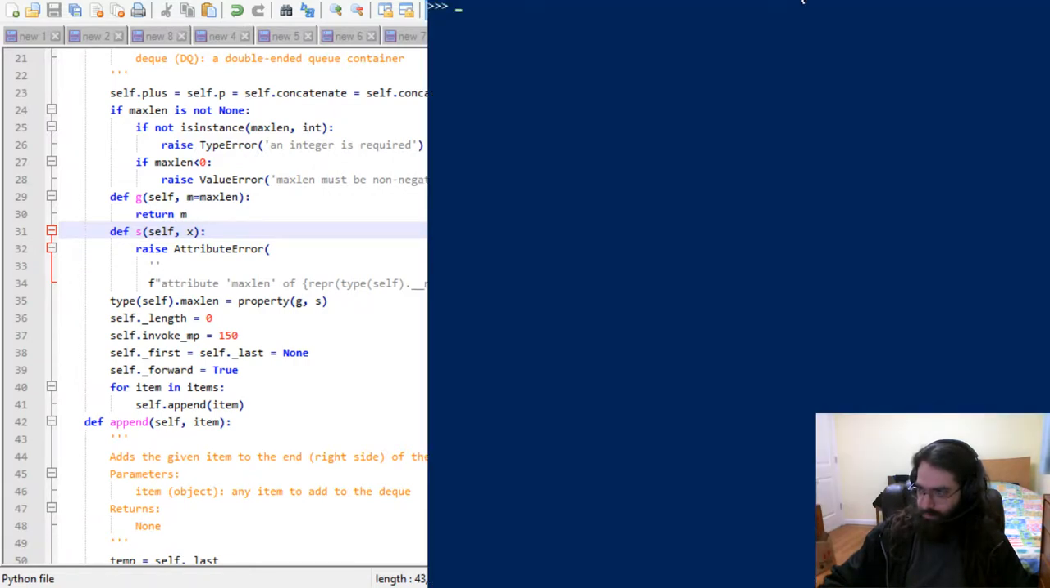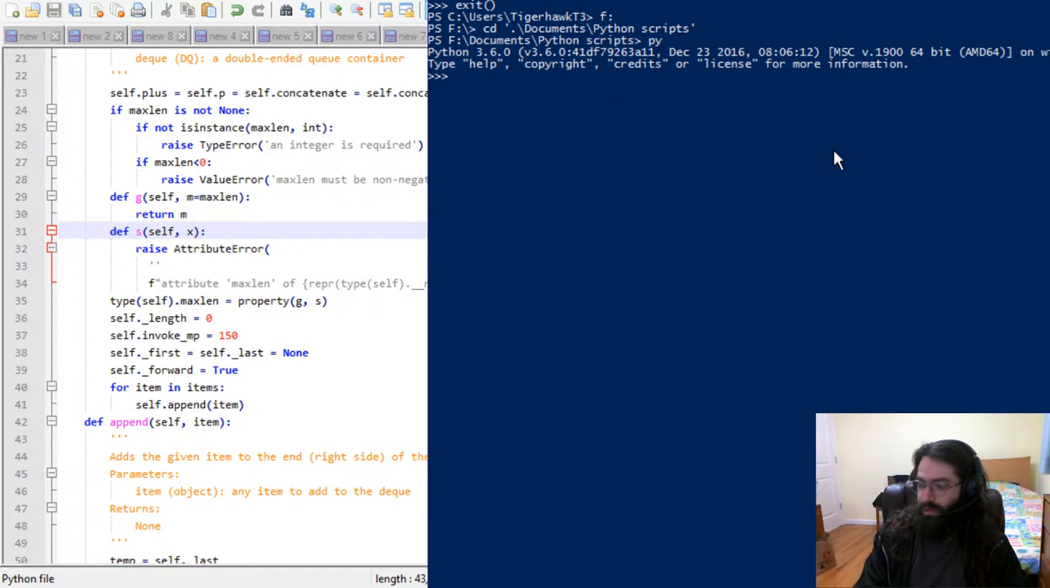Good. Where am I? CD documents, Python scripts. We're in here. Good. Now, Py. If I wanted, I could have imported OS and used os.chdir or something, and then changed the working directory. But I don't want to.